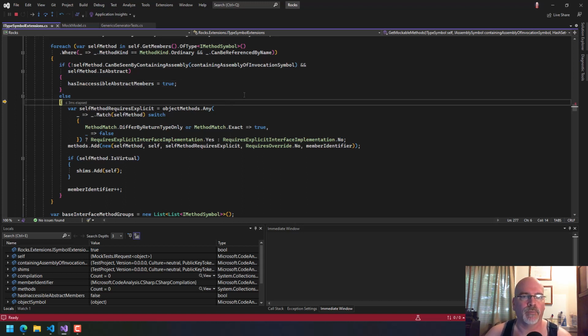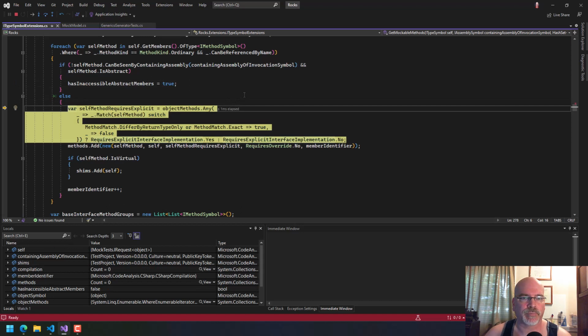So now we look at the object methods and we try to find any that have a match. Now this is interesting. We're saying, does the self method require an explicit? So we're trying to look at the object methods to say, do you have any? Or what we could do at this point, because this is just going over the methods that we have in this interface, is match on what you currently have. And then if you have something that just differs or isn't exact, then we're going to do an explicit.